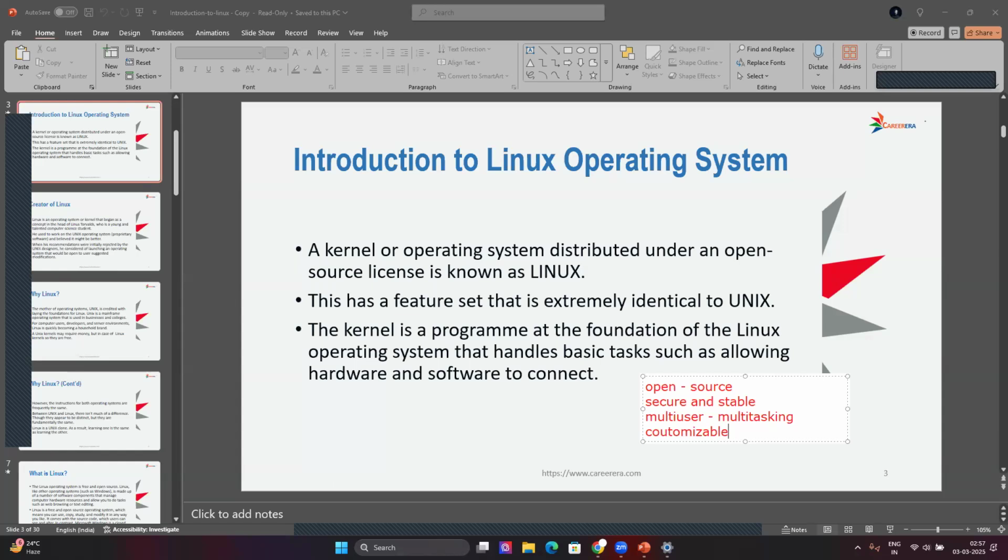So in short, we can say Linux started as a small project but evolved into one of the most powerful operating systems in the world. Today it runs on everything from supercomputers to smartphones, making it an essential part of modern technology. Even Android is totally based on this.